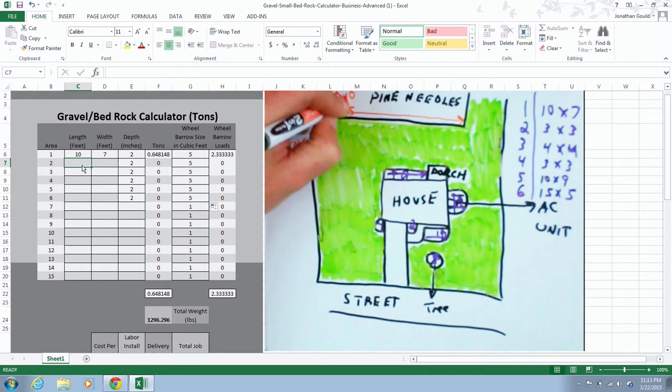So now all I got to do is punch in the length times the width of each area, and it will go very quick. And just calculate all this out. 4 by 4. Section 4 is 3 by 3. 5 is 10 by 9 feet, and 15 by 5 feet. Okay, so now it has calculated it all out.